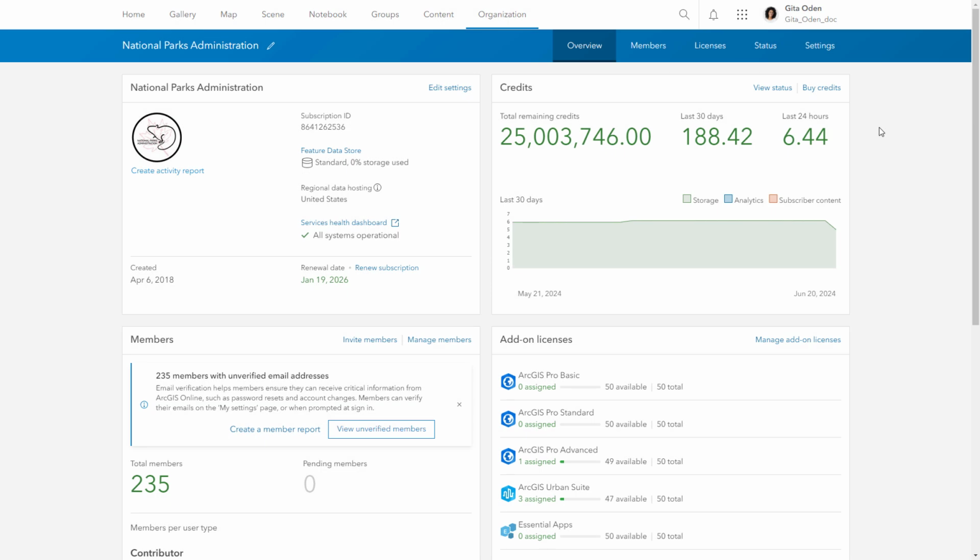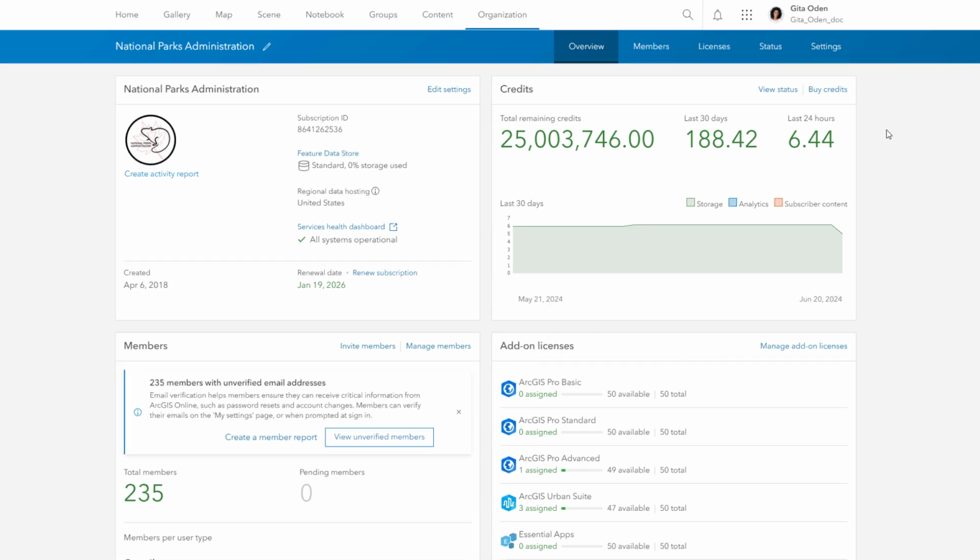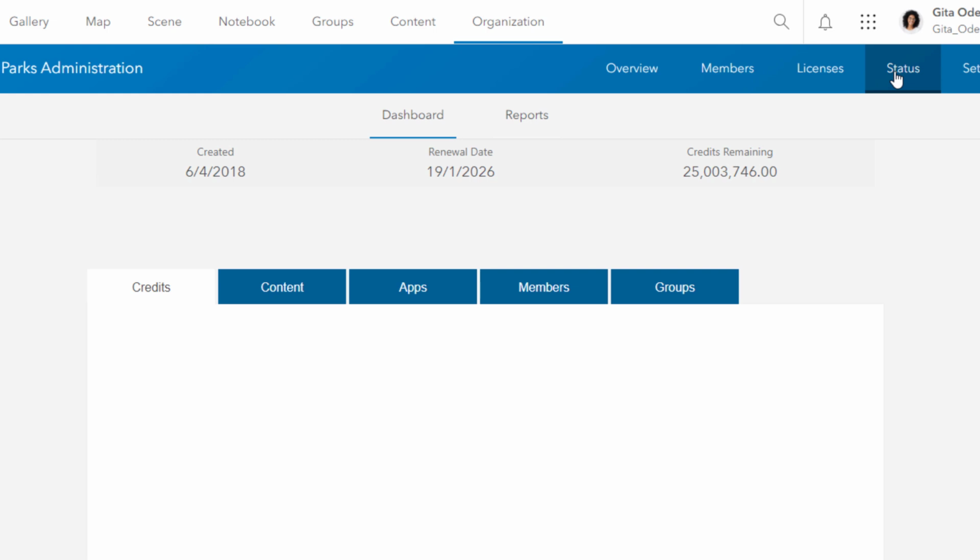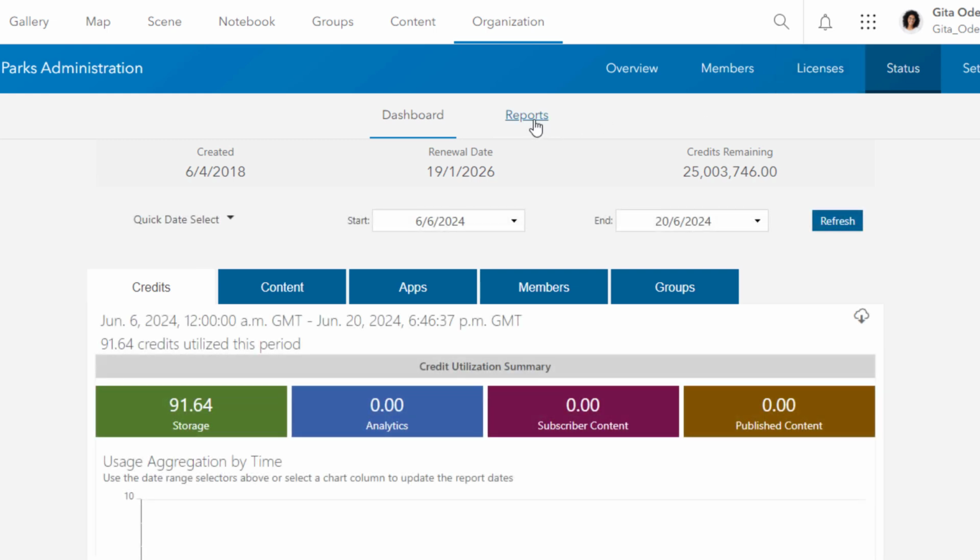Administrative reports provide detailed on-demand information about members, content, credits, and other resources and activities in your ArcGIS Online organization. To create a report, choose Reports on the Organization Status page.